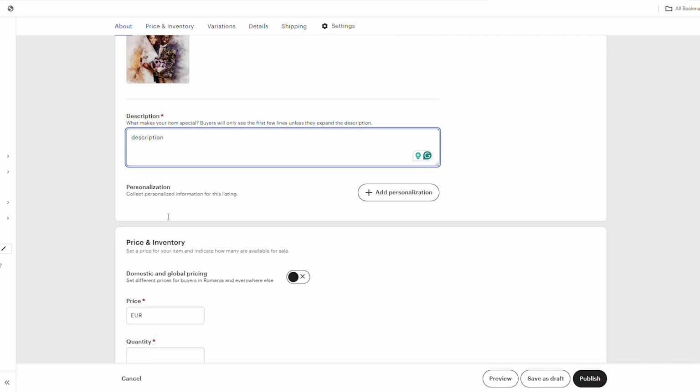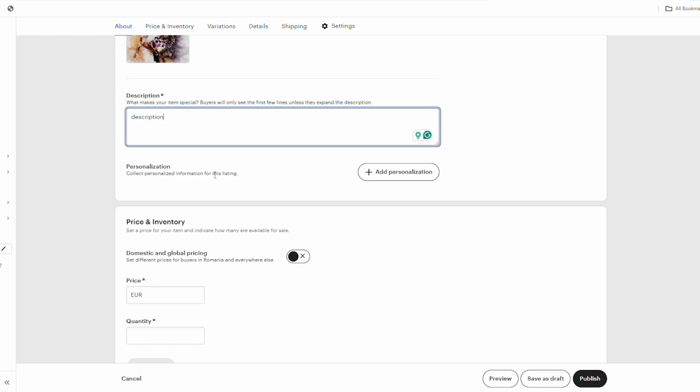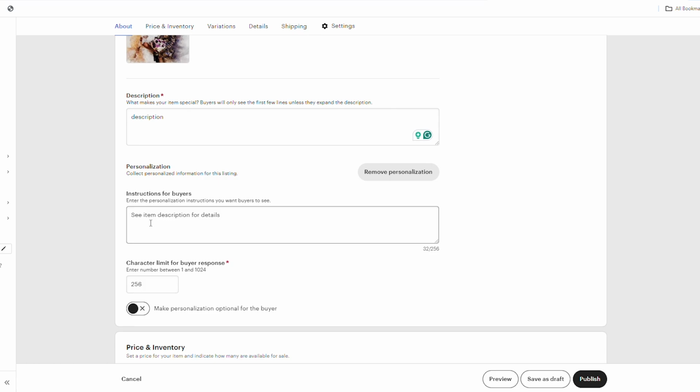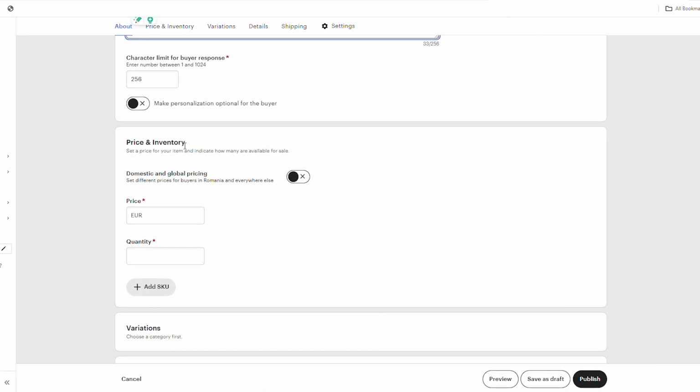Now here we have the personalization. So you need to collect personalized information for this listing, and I need to collect, for example, instructions to your buyers. You need to maybe ask them to send you the photo, to send it via Etsy, via email. Maybe you only need the text because you want to make a custom mug or a custom product that only has writing. So you need to be here as descriptive as possible in what you are going to request from your customer. Then you are going to have price and inventory.